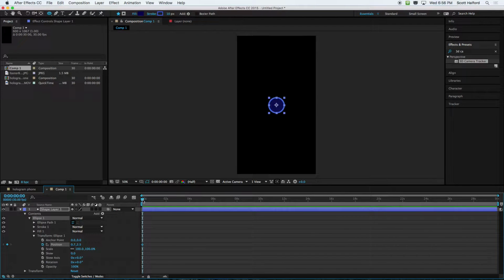Now I'm going to go forward 10 frames. So Command Shift right arrow goes forward 10 frames. And I'm going to change the position of the vertical. I'm going to have it come up right here.